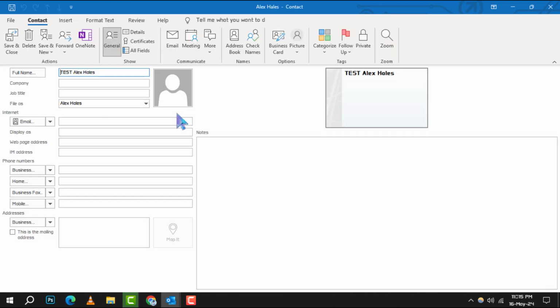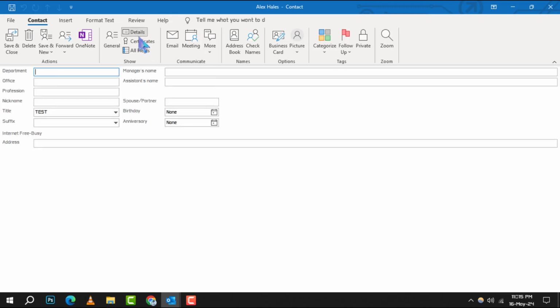Step 3. In the editing window, look for the Contact tab. Within this tab, you'll see a group of options labeled Show. Click on Details to expand more information fields.